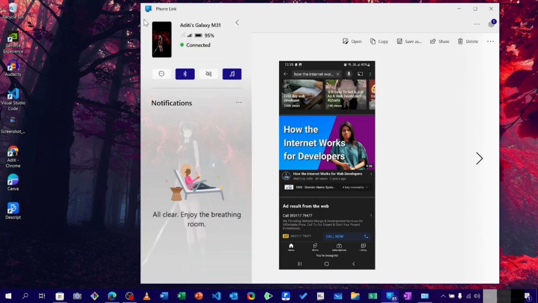You can see the application name here is Phone Link, but in the application store, or the Microsoft Store, you will find it as Your Phone.